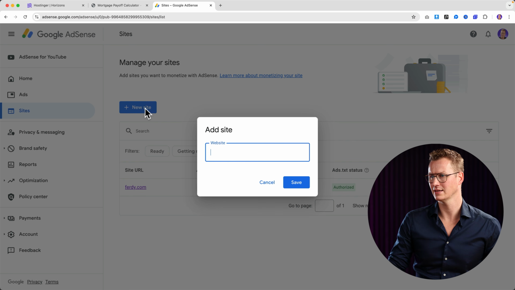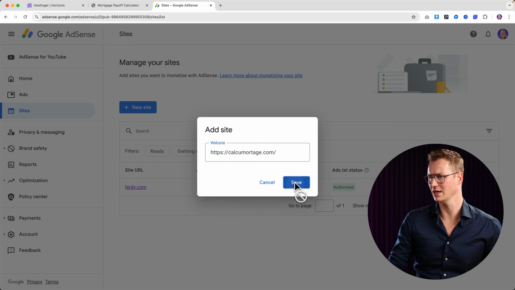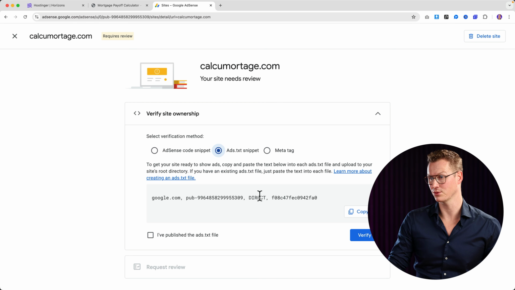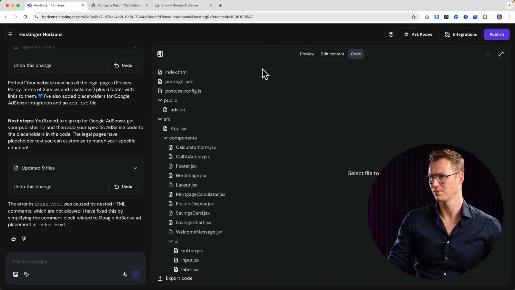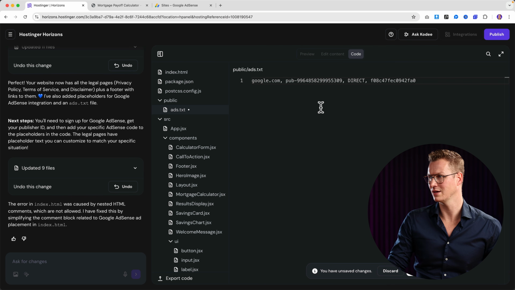I add a new site. I prefer to copy it, add the website, save it. So there's an AdSense code snippet. There's already this one, it's already been created. So let me go to this, copy it. Go to Hostinger Horizons, to the code. And there I should see ads. And I place it over here. I click on save.